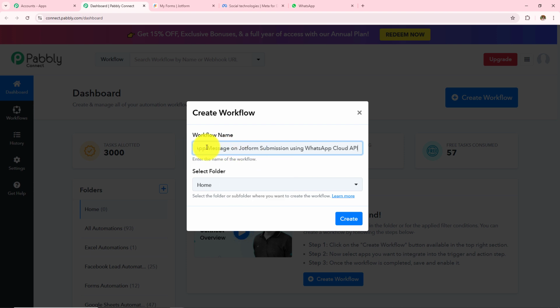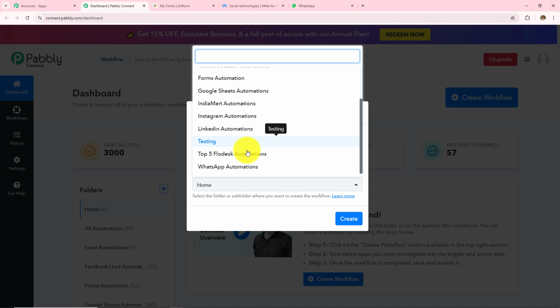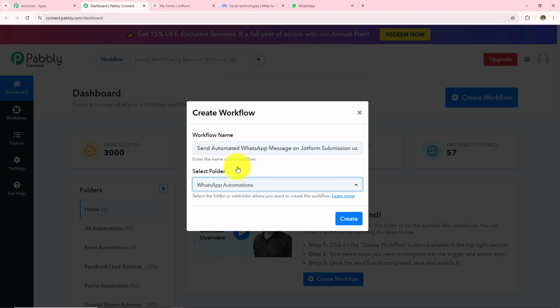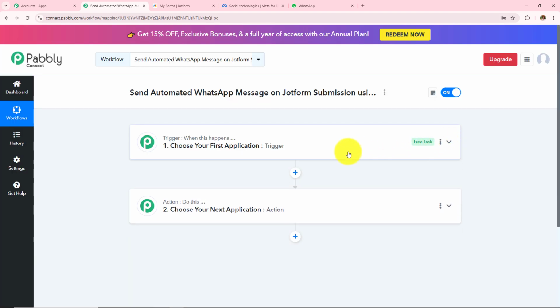How to send automated WhatsApp message on Jotform submission using WhatsApp Cloud API, and then I have to select my folder. So these are the folders that have been created and I want to select this WhatsApp automations and then I have to click on this create. Now as soon as I click on create, two boxes have appeared in front of me.